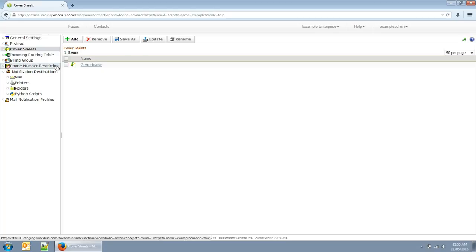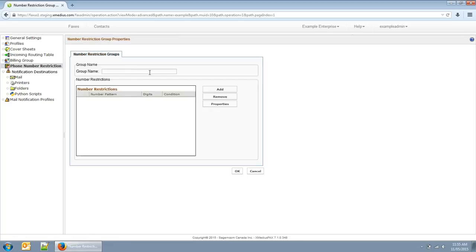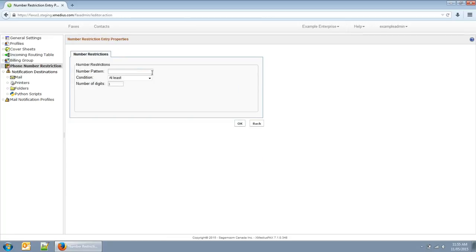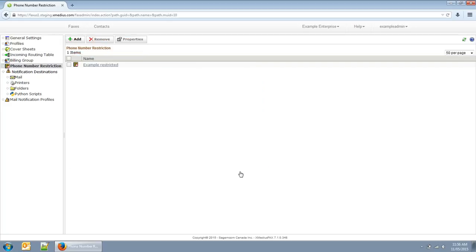Phone number restrictions are phone numbers that users are not allowed to send faxes to. You can restrict several numbers in one group. For example, you can restrict international calls. You then assign the restriction group to the faxing profile.